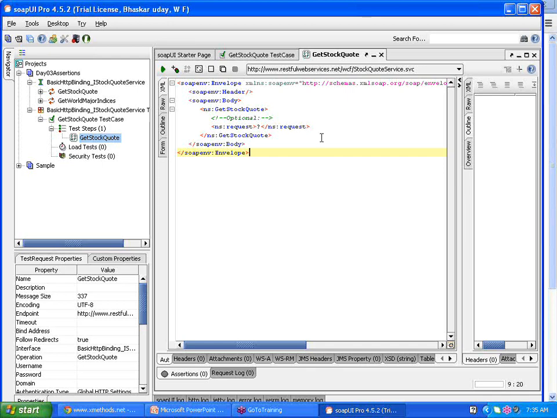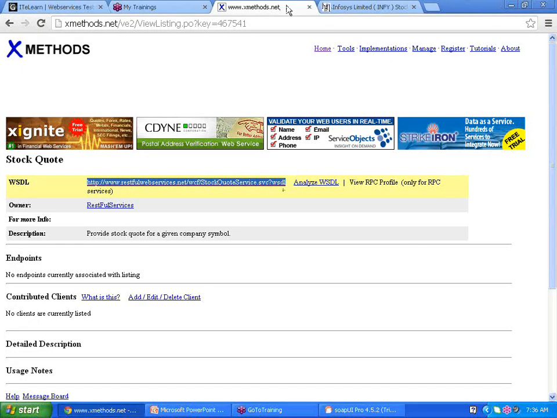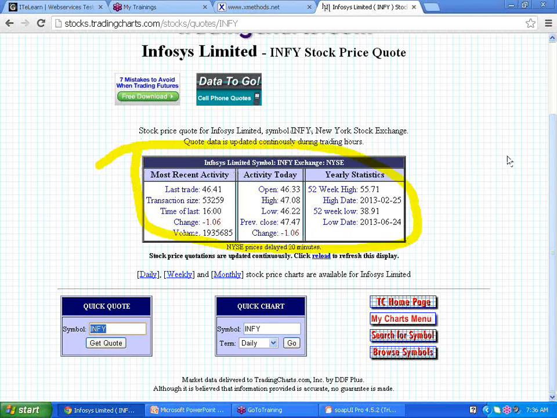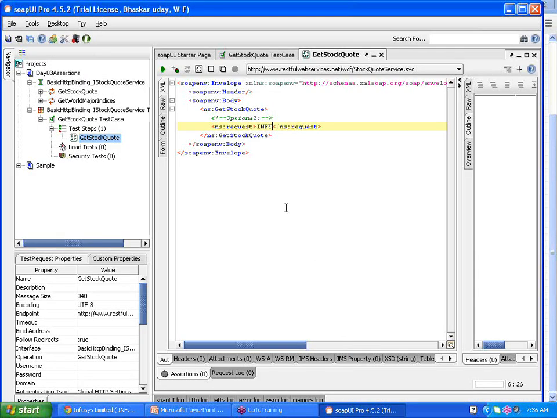So getting back to our test case, we have this request file as a part of the test case. The question mark here should be replaced by your company symbol. So what is the symbol which we did pick here? INFY. Let's go back and see in our site where the stock values are given. These are the values that we got. We need to validate these against the web service that we are going to invoke through SoapUI.